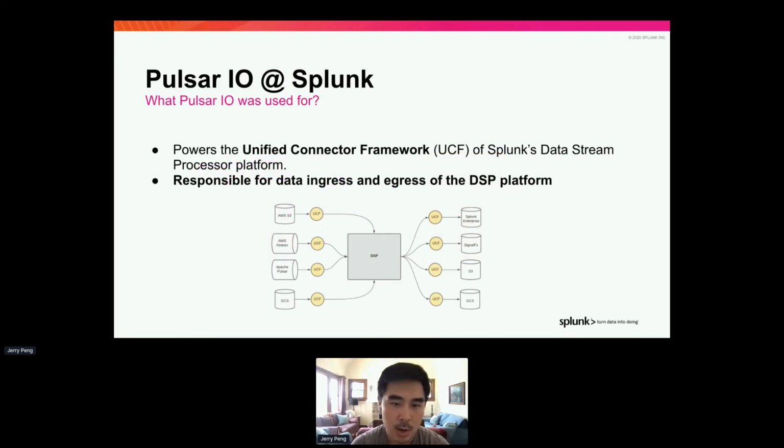So how is Pulsar IO being used at Splunk? As I touched on in the previous slide, Pulsar IO is used to power the connector framework of the data stream processor platform. We call this internal framework the unified connector framework.